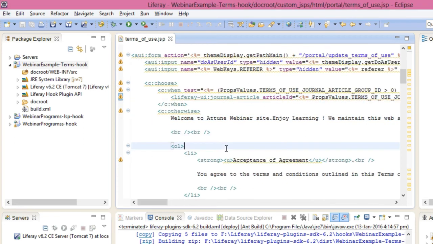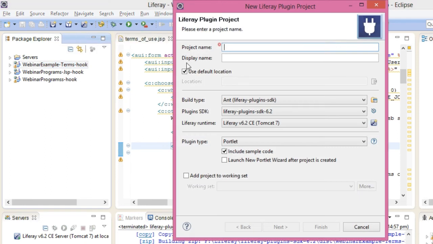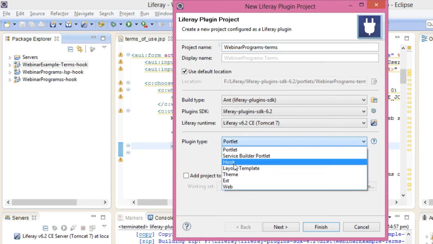You can see it over here. Now I'm creating a new Liferay plugin project, and I'm giving the name webinar, and webinar programs. With webinar programs I can again give terms, because we are again going to use terms and conditions. And for plugin type, I have to select a hook.